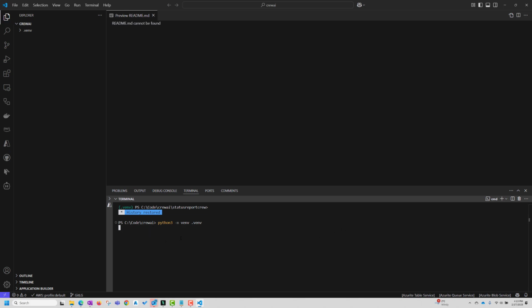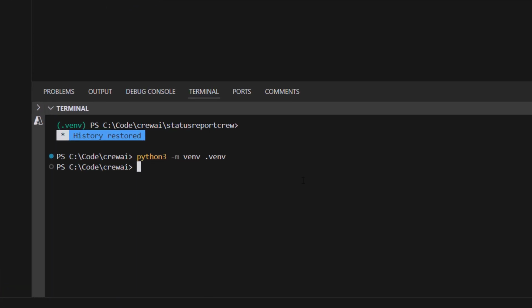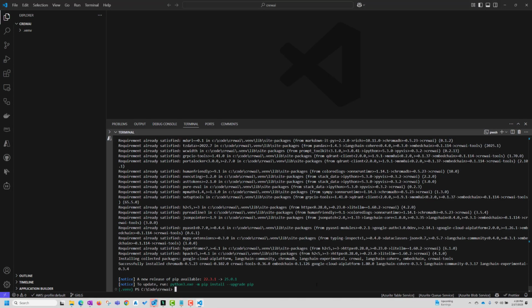And now let's activate it. Okay, so to activate, this is the command: venv/Scripts/activate. Okay, as you can see, the prompt has changed, so we are in our virtual environment. And now let's go and download CrewAI and the tools. So pip3 install crewai tools. Okay, now CrewAI and the tools are installed.